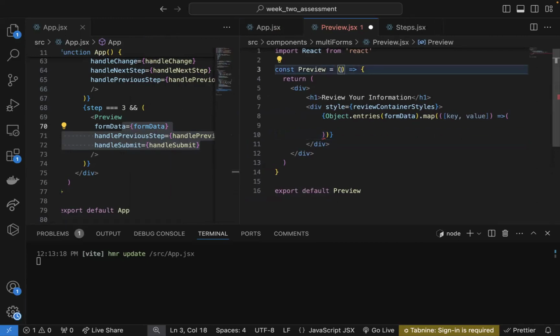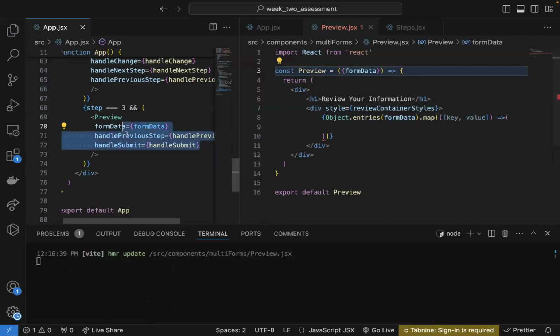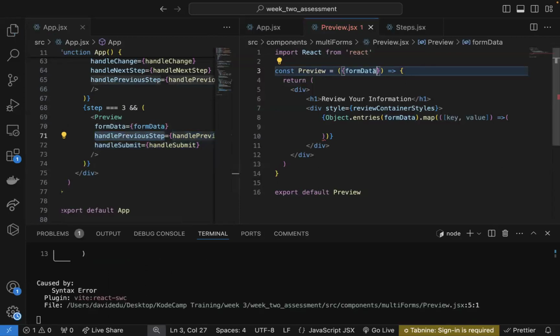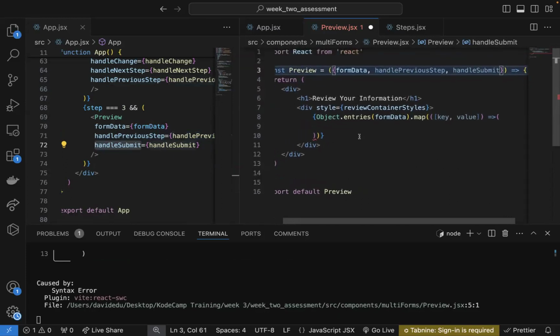Yes, that's true. We did not pass a lot of things. I think form data is one of them. We also still need to pass previous. So let's pass the props, so that we know we are done with passing props. Okay.